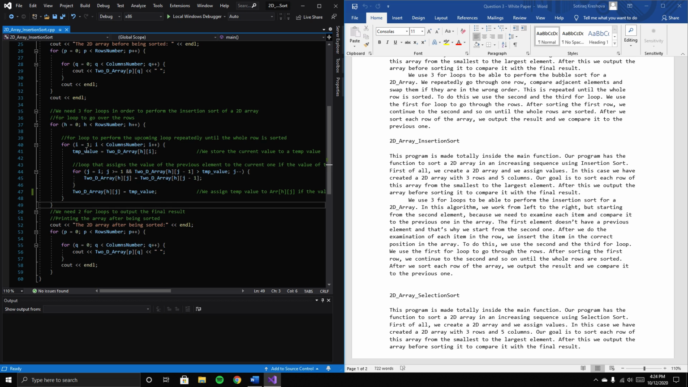Then using the second for loop, we keep performing this loop repeatedly until the whole row is sorted, but we increase i. So after we sort the first element here, we don't have to start again from the second element, but we can start from the third element, because we don't need to compare the second element with the first one anymore, but we start by comparing the third one with the second. And we do this repeatedly until the whole row is sorted.